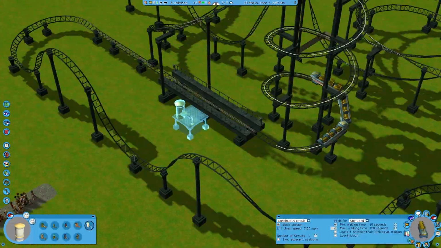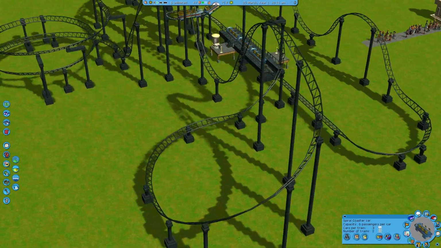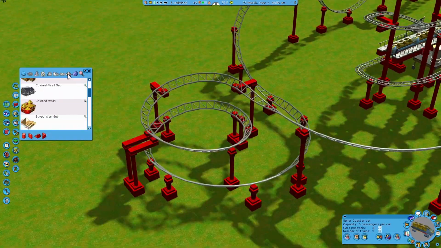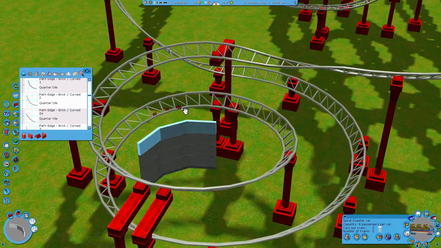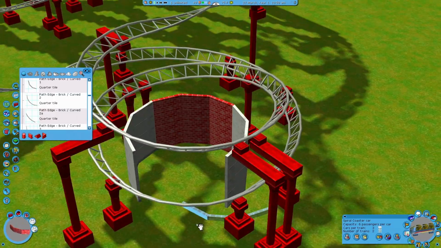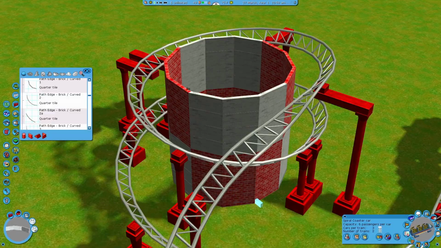I'm not sure if the execution worked out quite well, but again, I'll let you guys be the judge of that. When I have some inspiration or some ideas, I at least try to implement them to make every ride a little bit special.